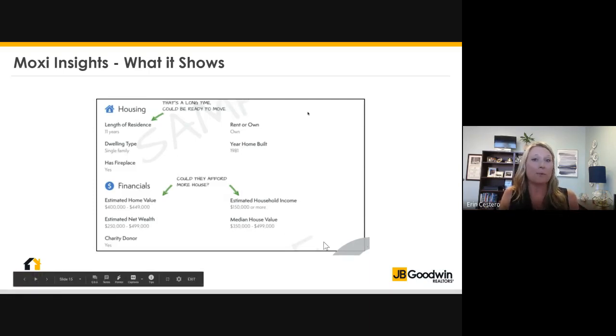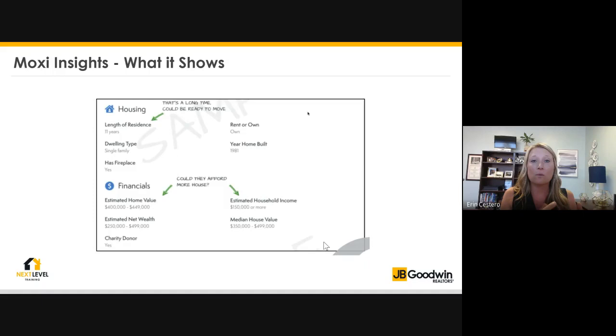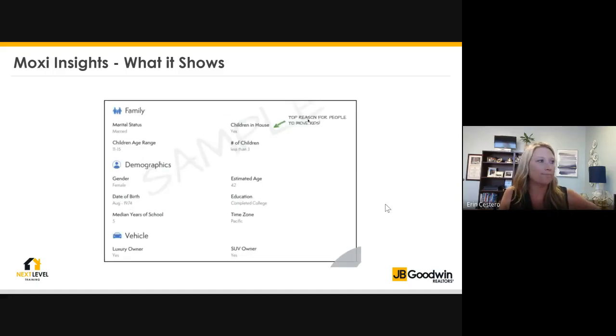Imagine going into a listing presentation, somebody's reached out to you, you add them to your Moxi database, and then you can review this to know what kind of questions you should be asking in that listing presentation, or at least to ask some additional questions if you see data about what equity might be in those details.